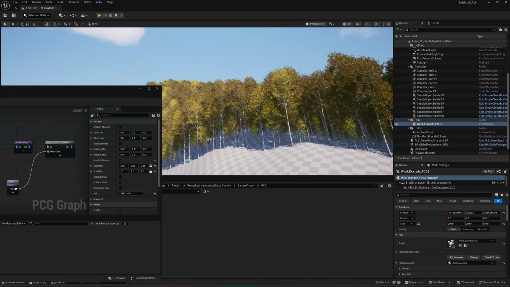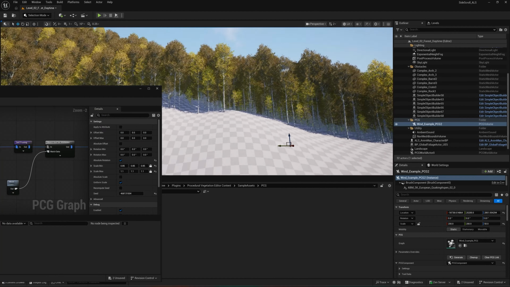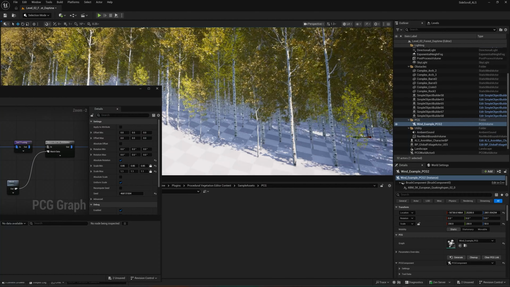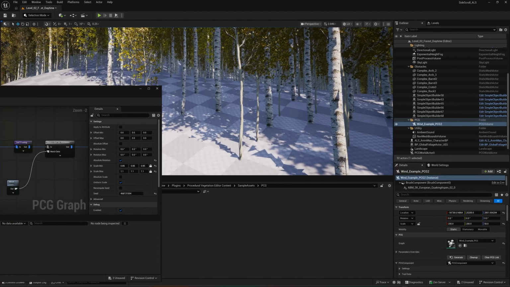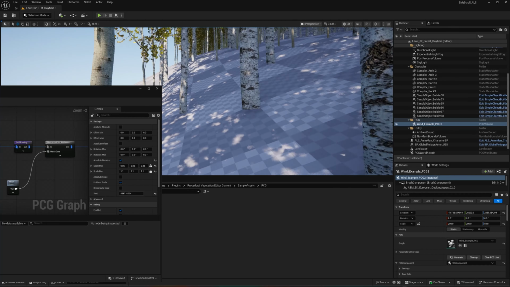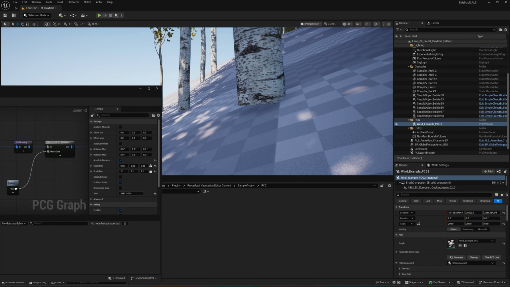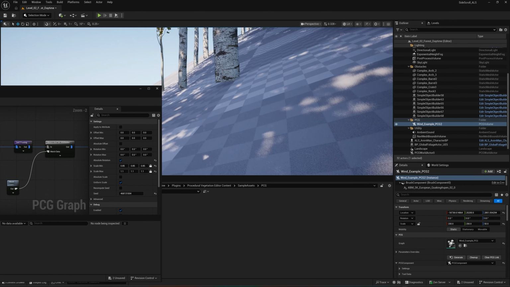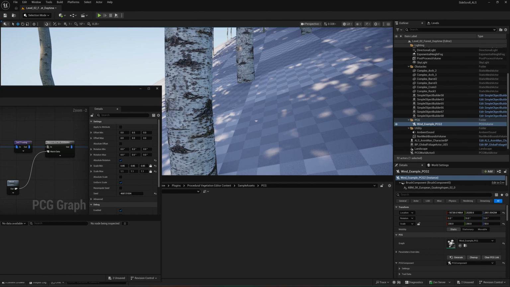Yeah, absolute rotation. That's the first thing. But now they look very sort of CG, just pointing straight up. And maybe, yeah, you can see them just sort of sticking out of the ground a little bit as well. So let's just fine tune that a little bit more.